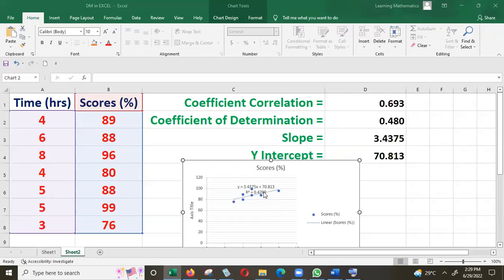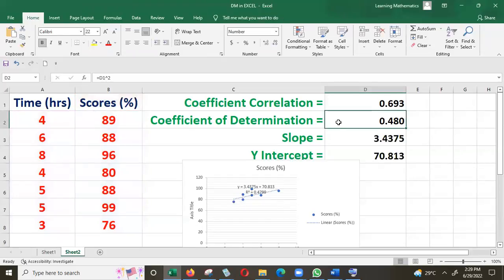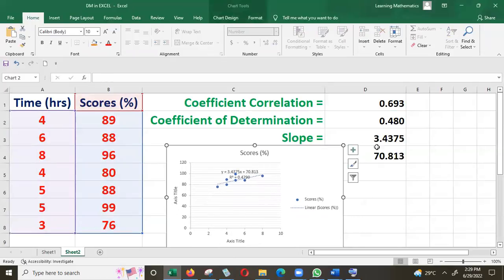As you can see, there's a positive correlation between time and score, and it's a strong positive correlation because it's more than 0.5 according to these values. So as the time practicing increases, your score increases. You have a slope of 3.4375. This means that with every hour that you practice, your score increases by 3.4375. That's what the slope means.